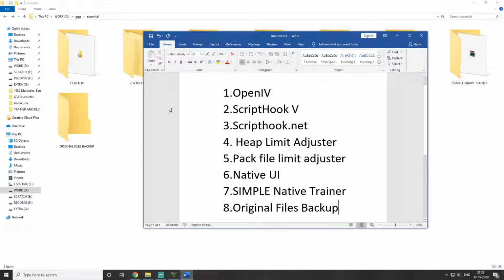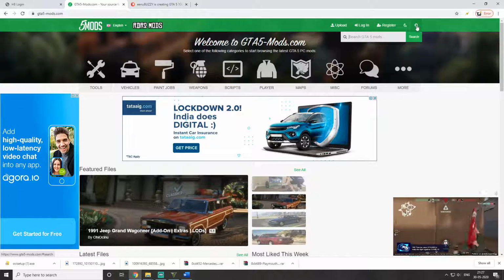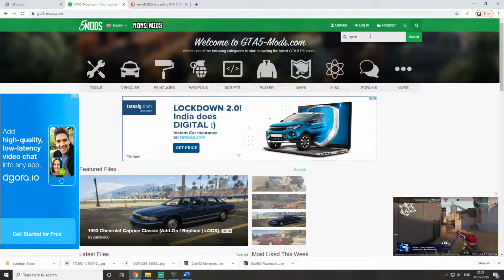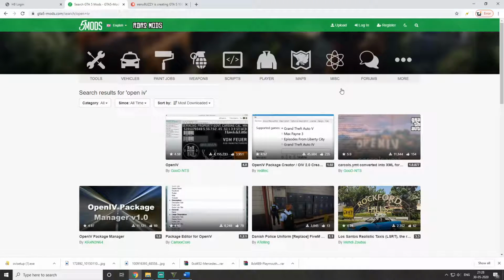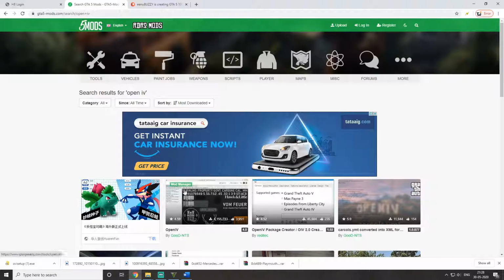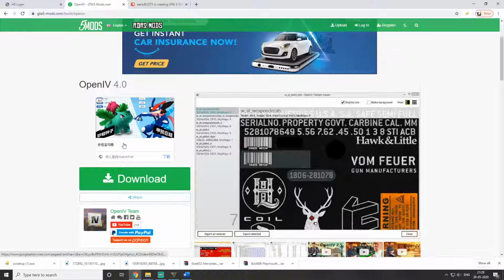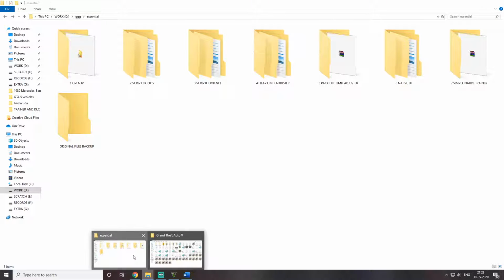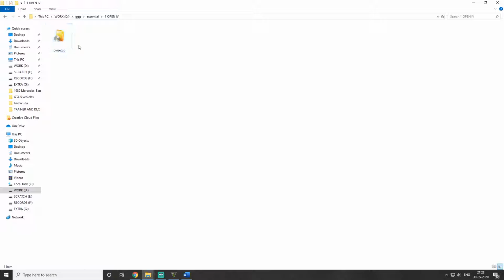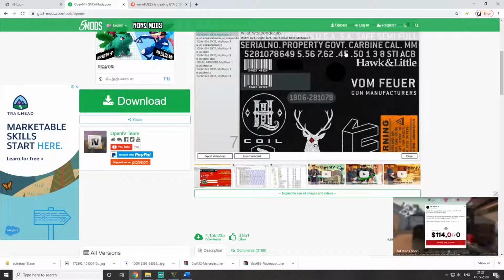Now, once you've done that, the first thing on the list is OpenIV. For everything, you have to go to gta5mods.com, and here you press OpenIV. Press OpenIV and search. Inside the search box, see, OpenIV opens. The first one is OpenIV. Click on it, and here download. It will download an exe file. You save it, cut and paste it inside that OpenIV folder that you have created, the first folder. Next is ScriptHookV.